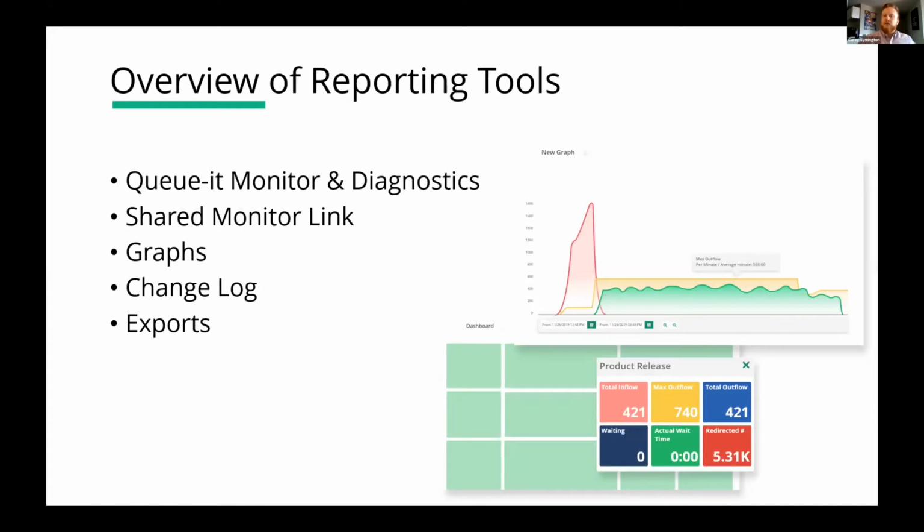Next one we'll look at is the shared monitor link. That's actually a newer feature that we're excited to talk with you about today. It's a great way to send waiting room data to key stakeholders during your events, whether they're within or without the organization itself. The graphs tool is another great one that we'll be touching on today. It allows you to view historical data and customize it in a way that's best to be presented to whoever you need to review that with. Good way to learn from the past as you prep for upcoming events.